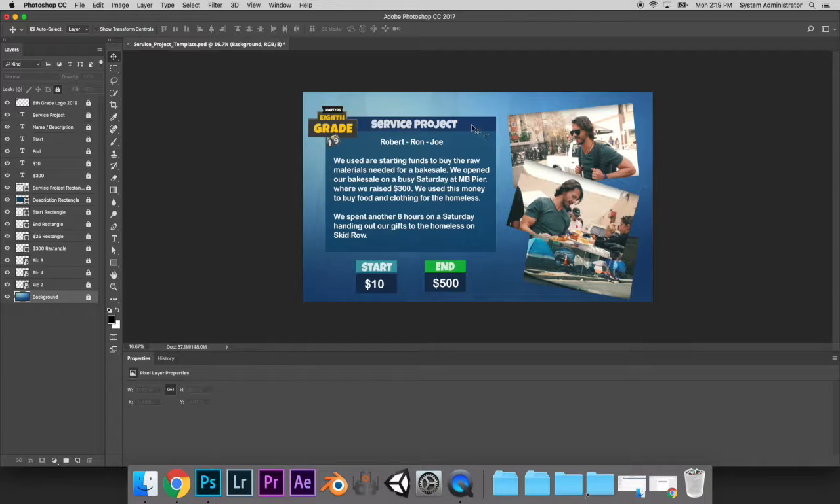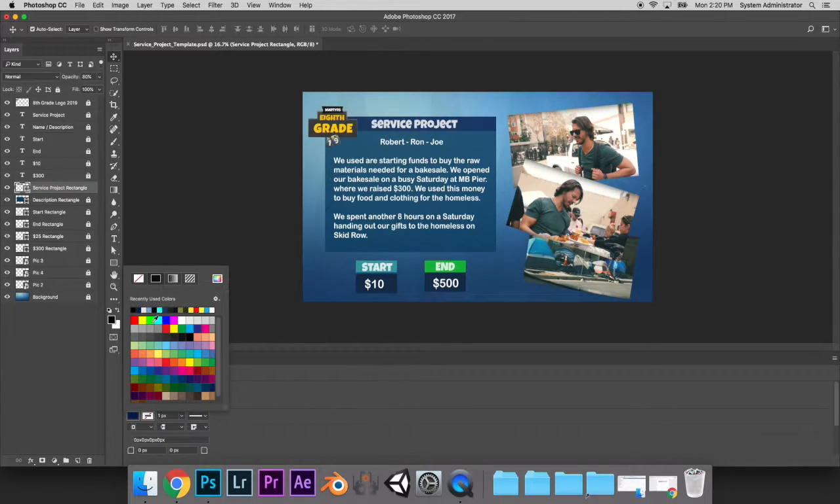You can also change the colors of these rectangles. So let's go look at our layers. The first one is the Service Project rectangle. That represents this blue rectangle underneath Service Project. Let's unlock it. If you double click on it and look at the bottom under Properties, you will see the color right here. Let's click on that color, and this is where you can change the color of that rectangle.